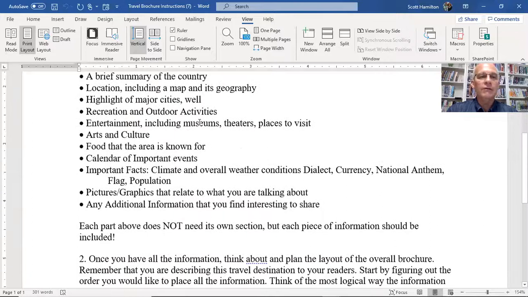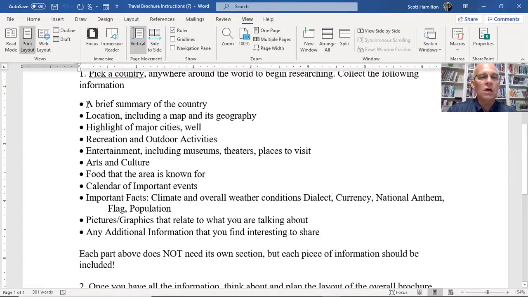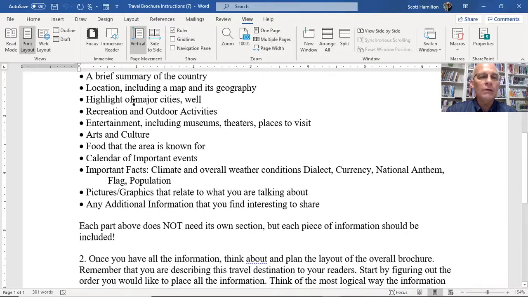You're going to give in the brochure all of these things, all of these little dots, a brief summary of the country. Now, where are you going to find that? I don't expect you to know it off the top of your head. You're going to do some research on the internet. You're going to find it. You're going to put it in the brochure. Location, including a map. Okay, so you're going to download some pictures from the place, download a map, all of these things.